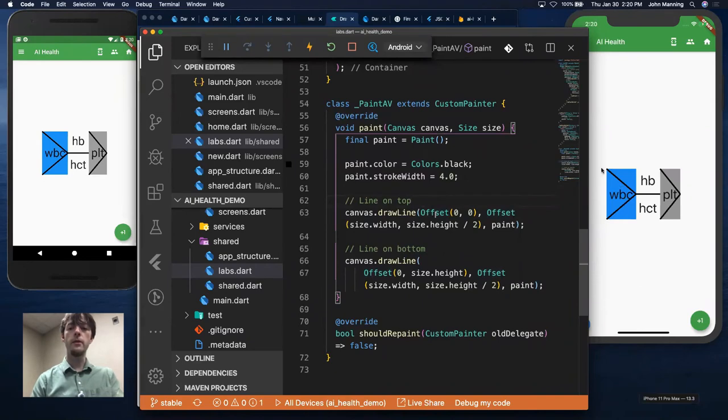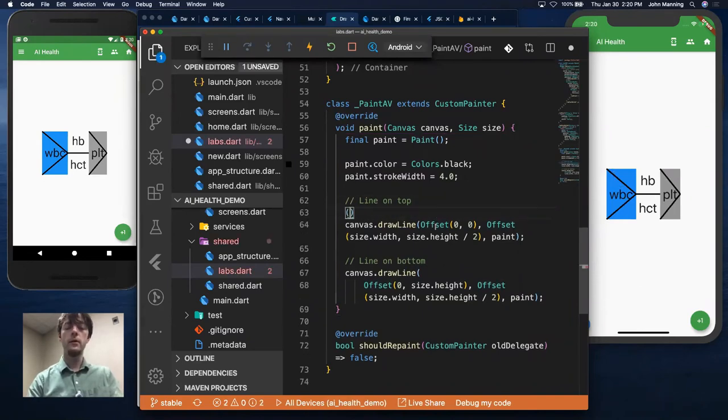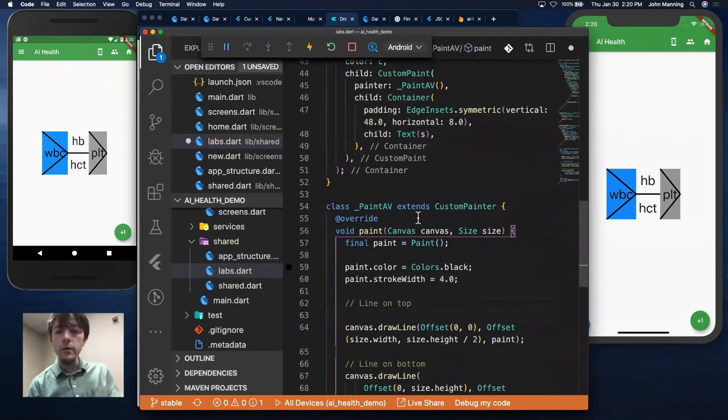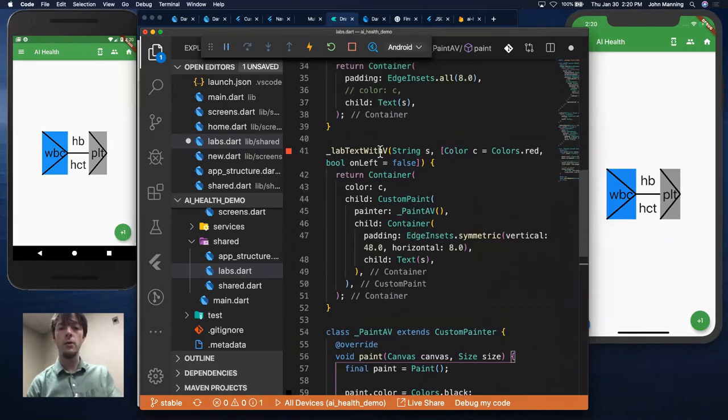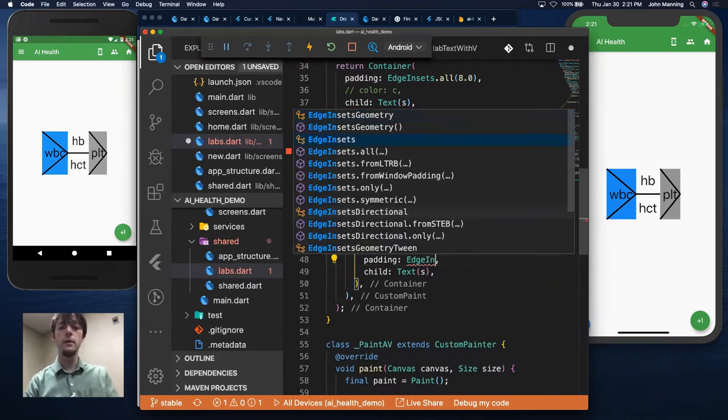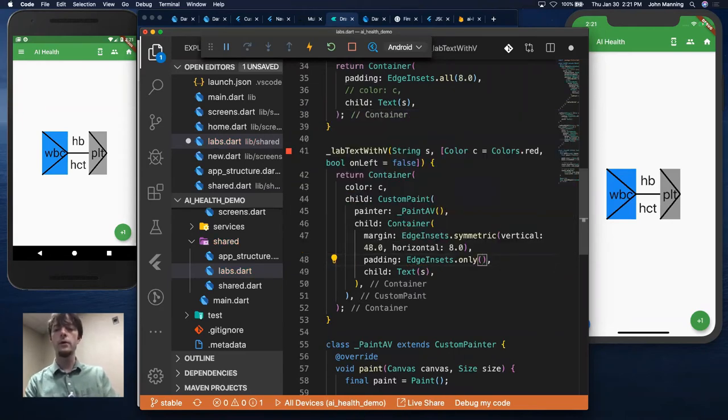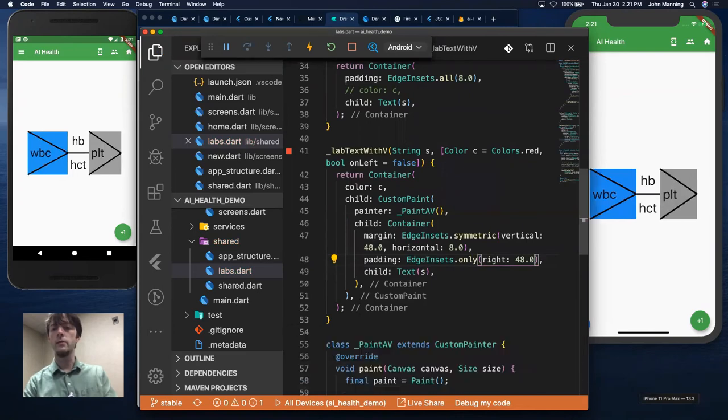So now that you see this color, I'm going to have this say if on left. Oh, I'm not sure if I passed that over. No, I haven't yet. So we'll start with the easier part. So within lab text with V, if I made this change to the edge insets here, I could actually, let me rephrase. If I made this margin a little larger and I add a little bit of padding, and we'll just say only. And for this, I'm looking over here. I want to add a little extra padding on the right. Let's see what that does. Yeah. So it adds extra padding here and it keeps the whole thing drawn.